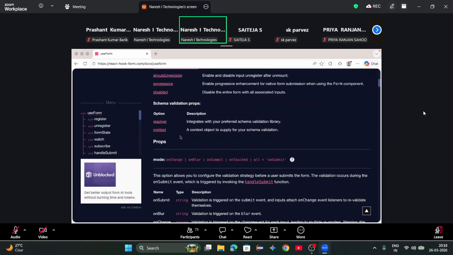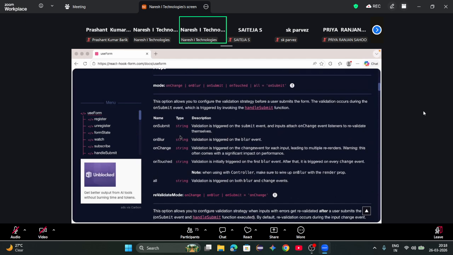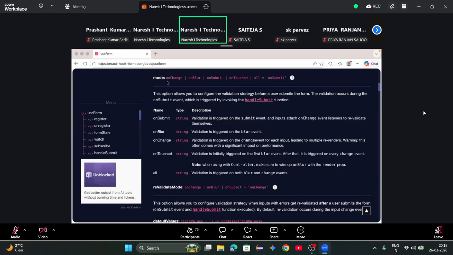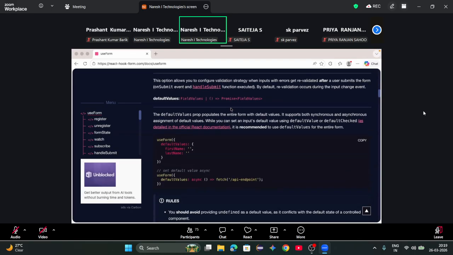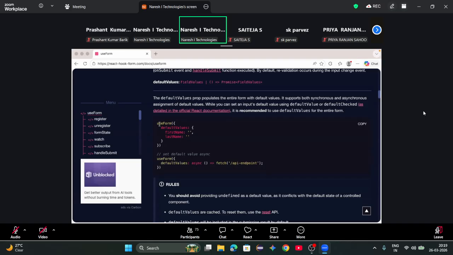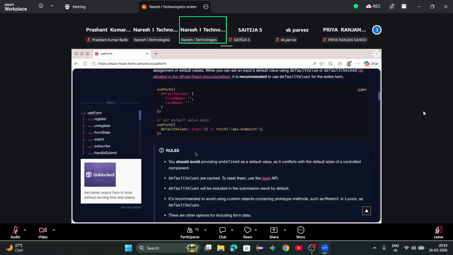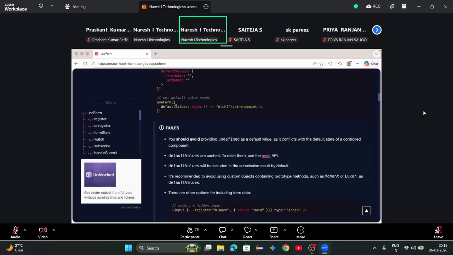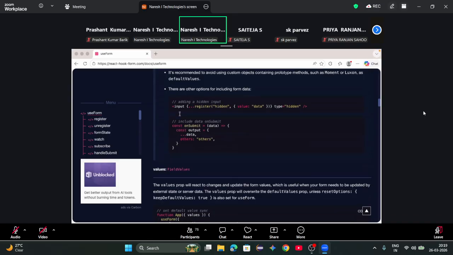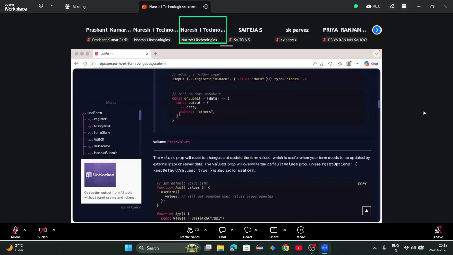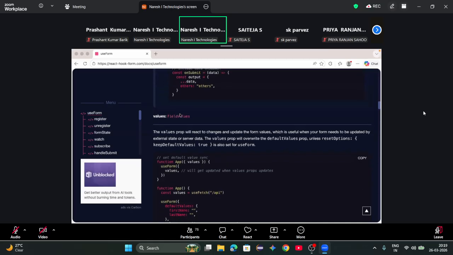I will show you. Obviously, it has some events: onChange, onBlur, onSubmit, onTouch. Just like Formik has some events. But we need to know what useForm is going to return. Do you see anywhere it showing what it returns? What is useForm going to return? I will show you in another way.